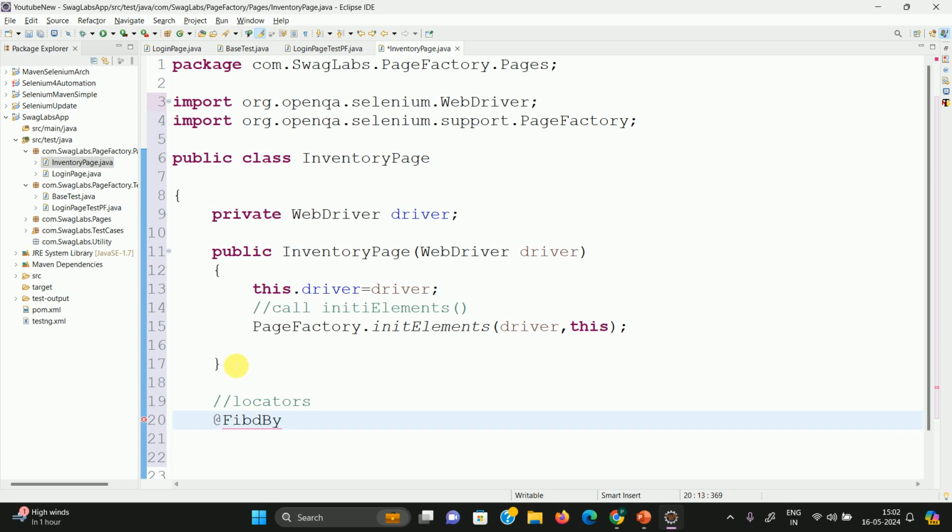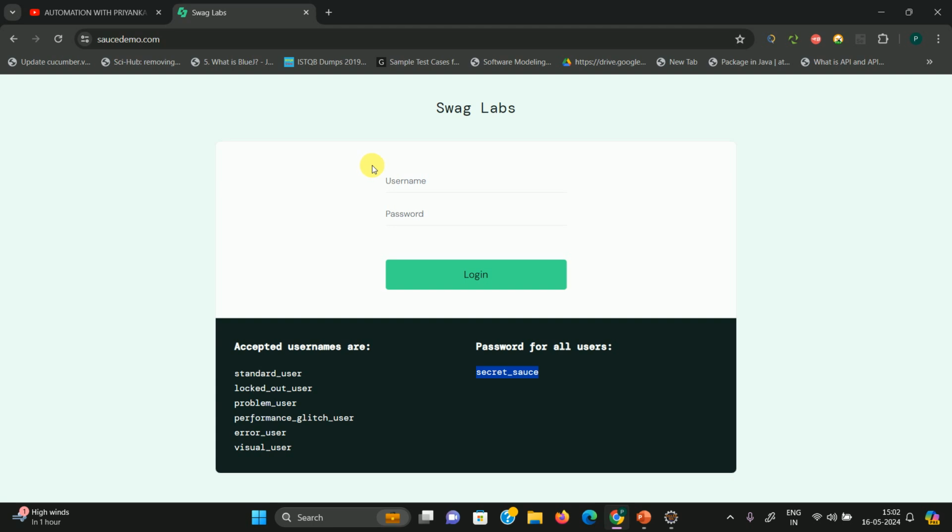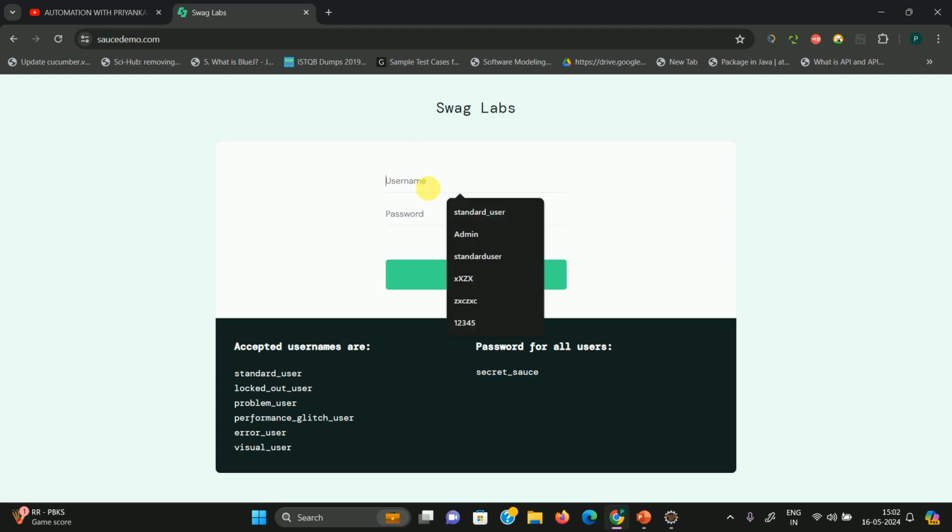Okay, which locator are you trying to identify now? At this moment, guys, as per your scenario, you can identify the elements and the locators. Let me first complete the login process and then I'll discuss the scenarios.